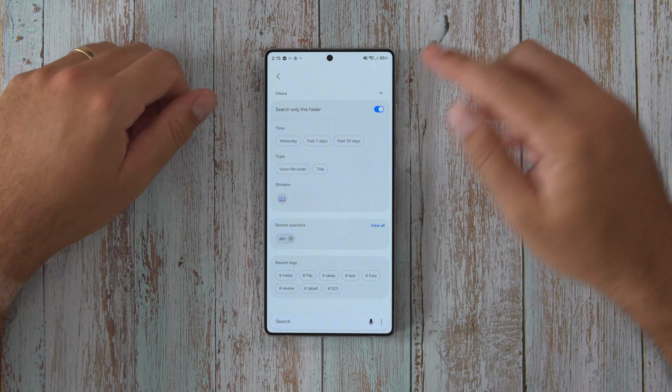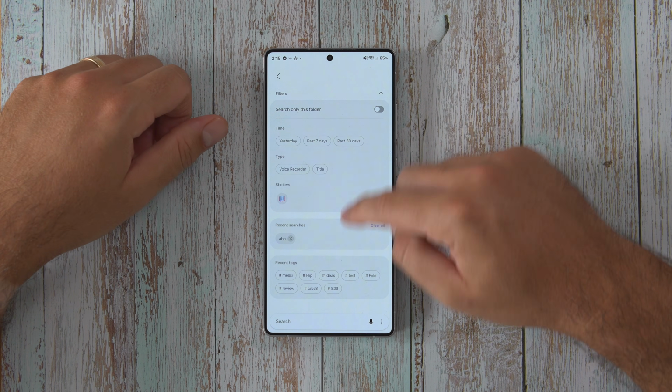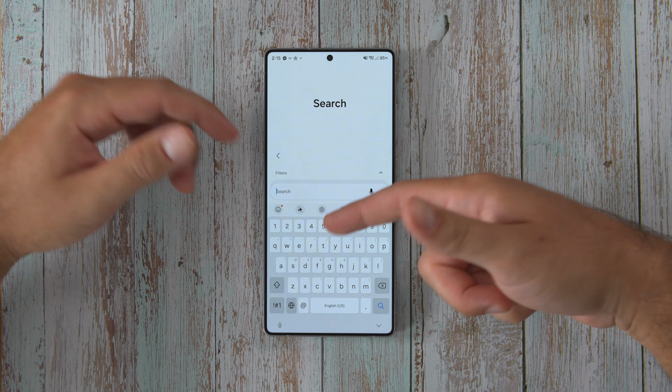Something else that's new is in the search tab. You can search only in the folder that you're in. You can have that toggle on or off. It wasn't there previously. And obviously the search bar is down the bottom, again going with that whole visual change.